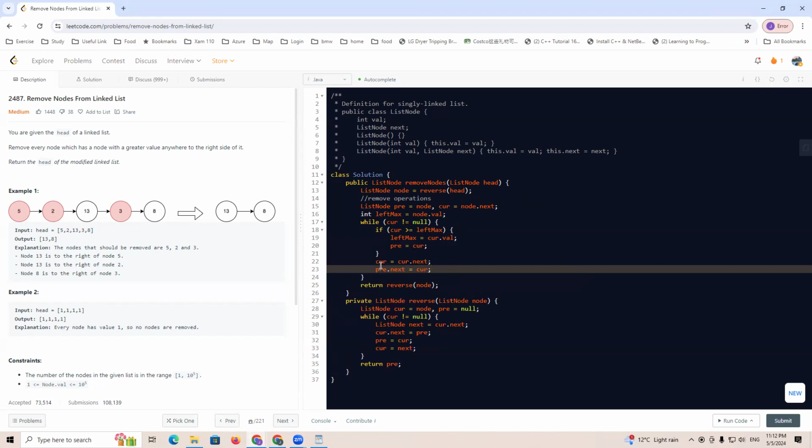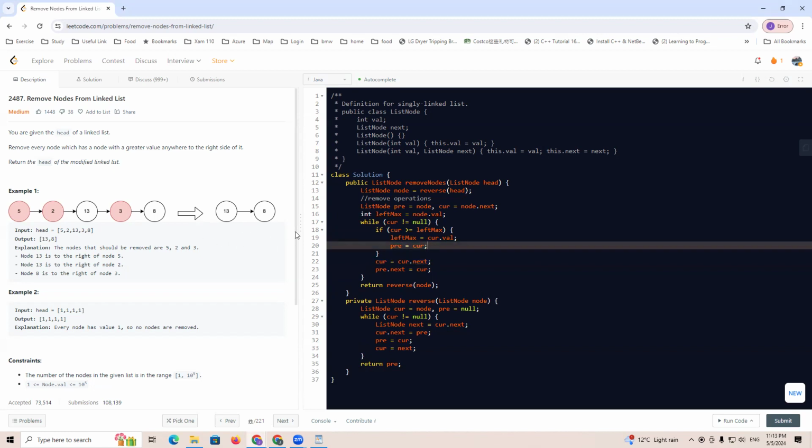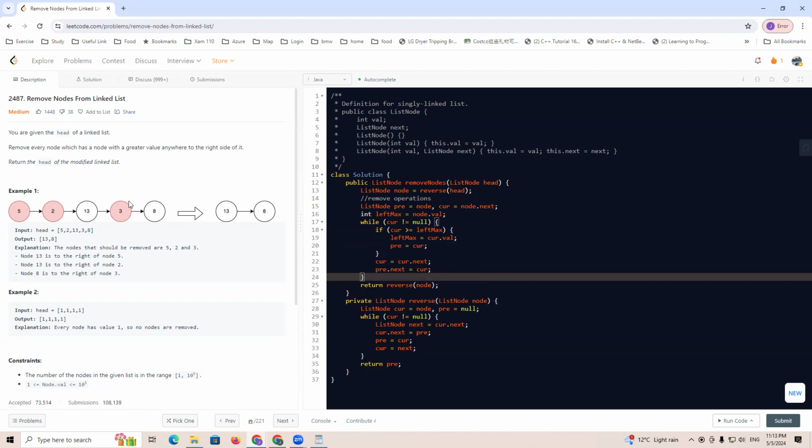that is whether our pre were moved to the one which is current here, right? If pre does not move, that means this node is removed, right? So this will be the code, and after that we do another reverse.